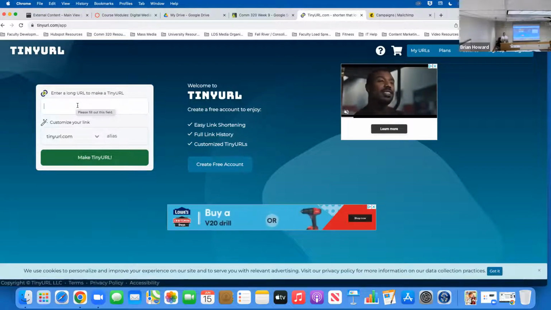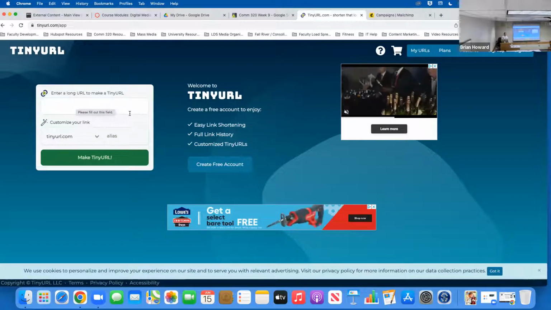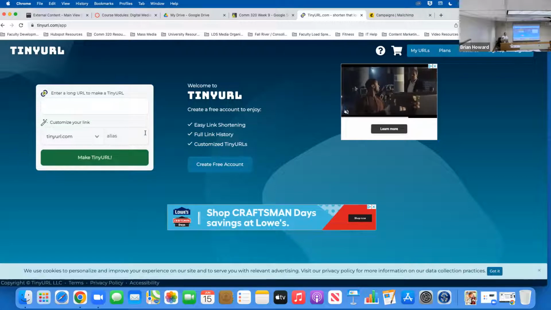With this one, you don't have to get an account. You can just put one in. If you make an account, it'll actually store your links. So if you make your link to your blog post, you can just go here and go back and get the same shortened link over and over again. If you don't make an account, it'll create a new one every time you put one in.